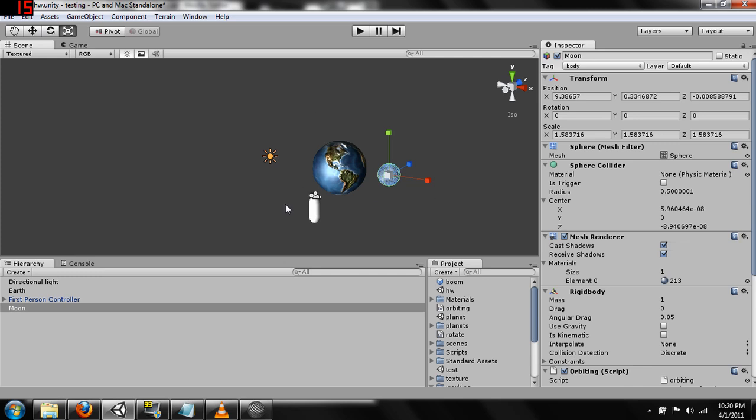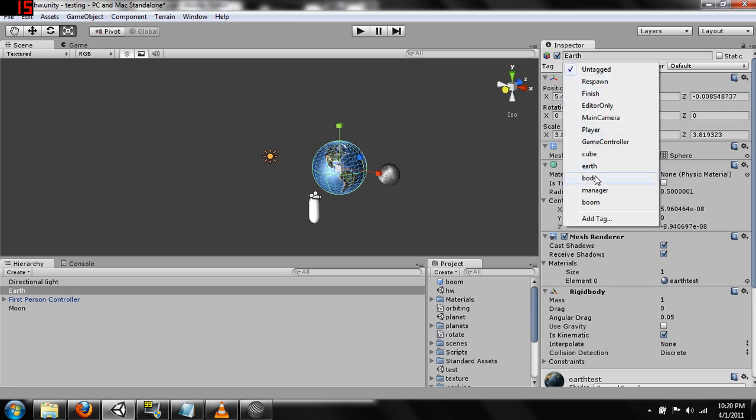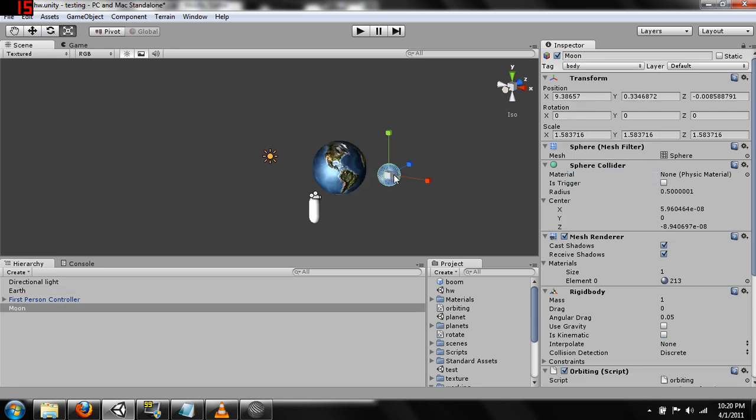I textured the moon that we're going to have orbiting around. I've also changed our Earth object to a body object instead of the Earth tag. What we're going to do is have every actor in the scene that has gravity be just a generic body, and I'll show you how that works out in a moment.